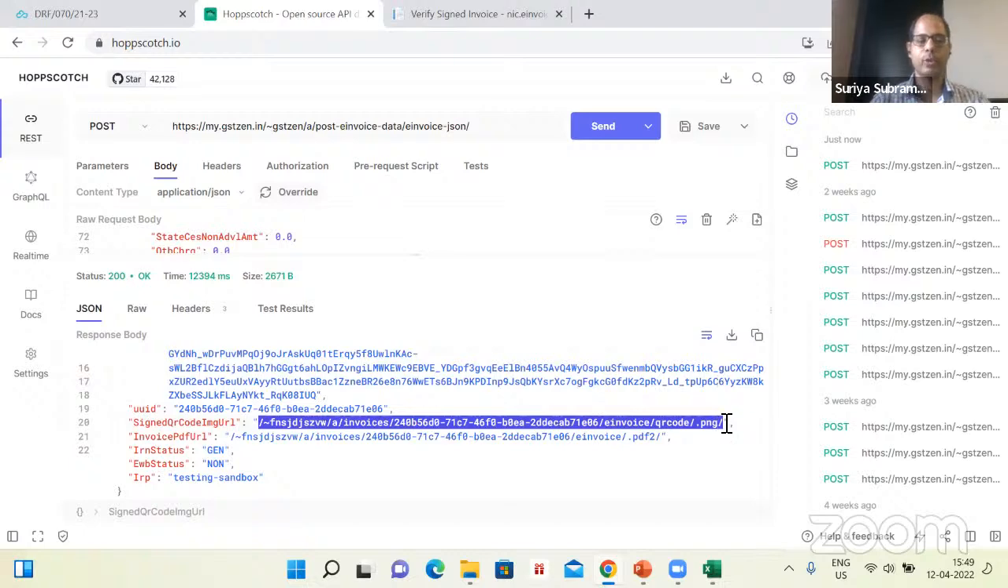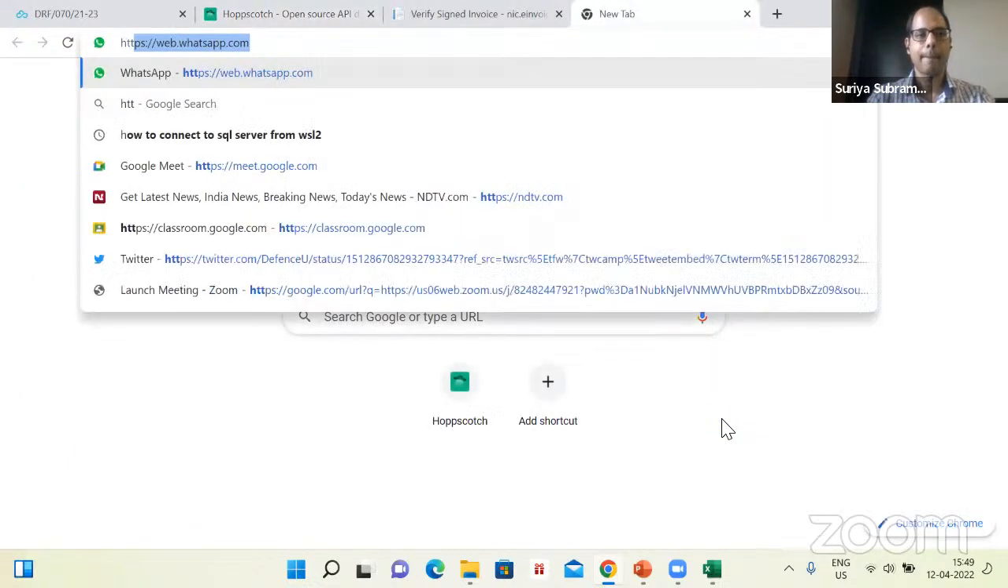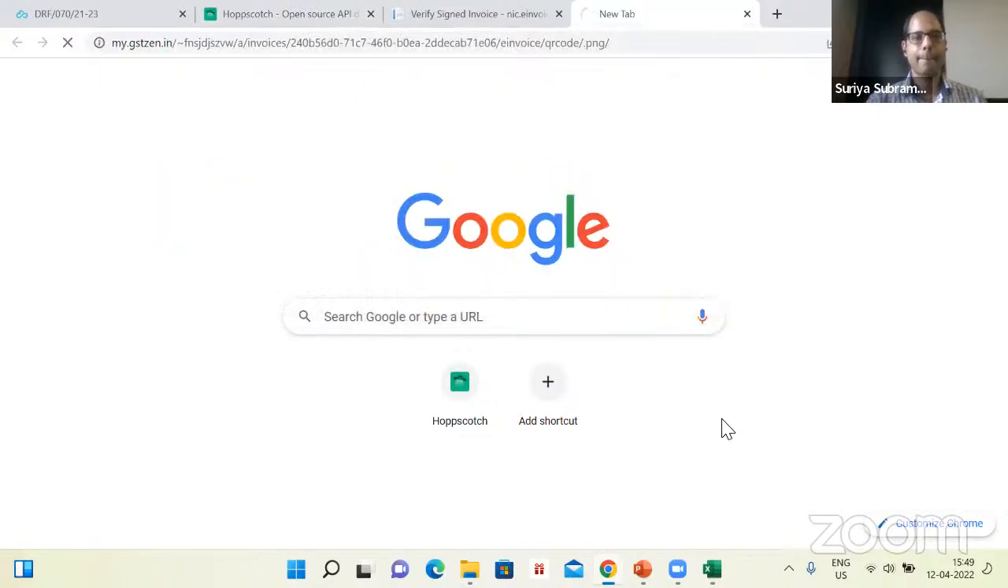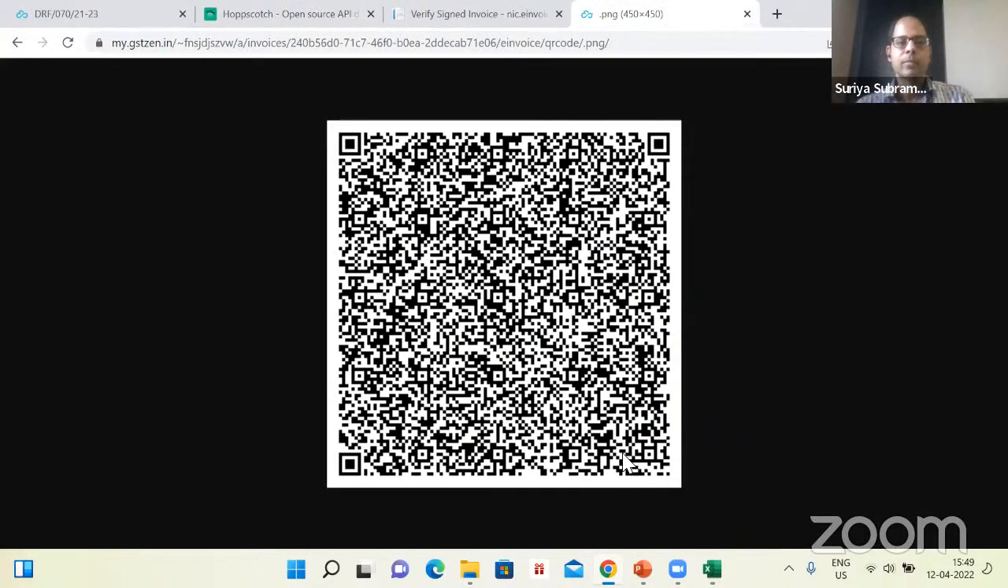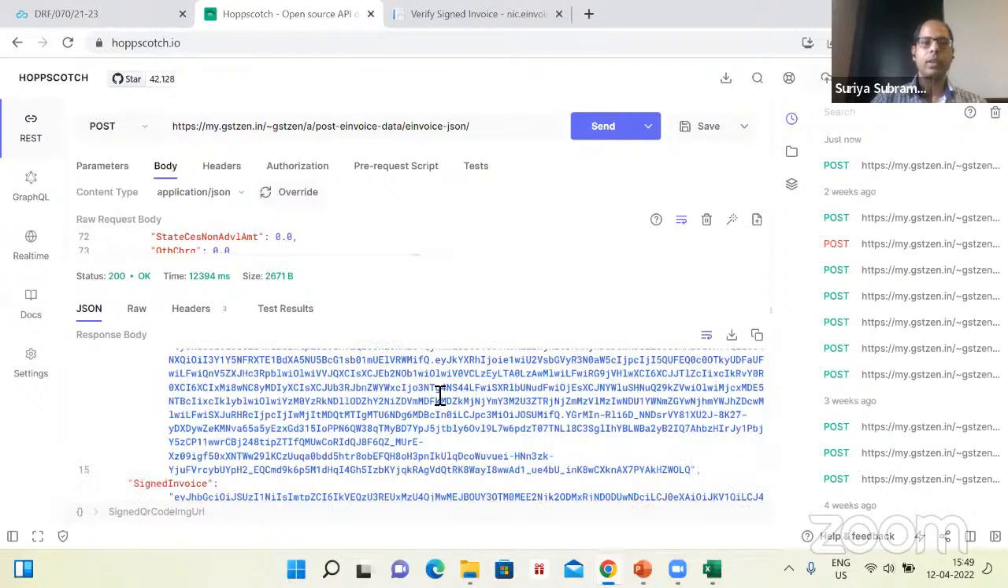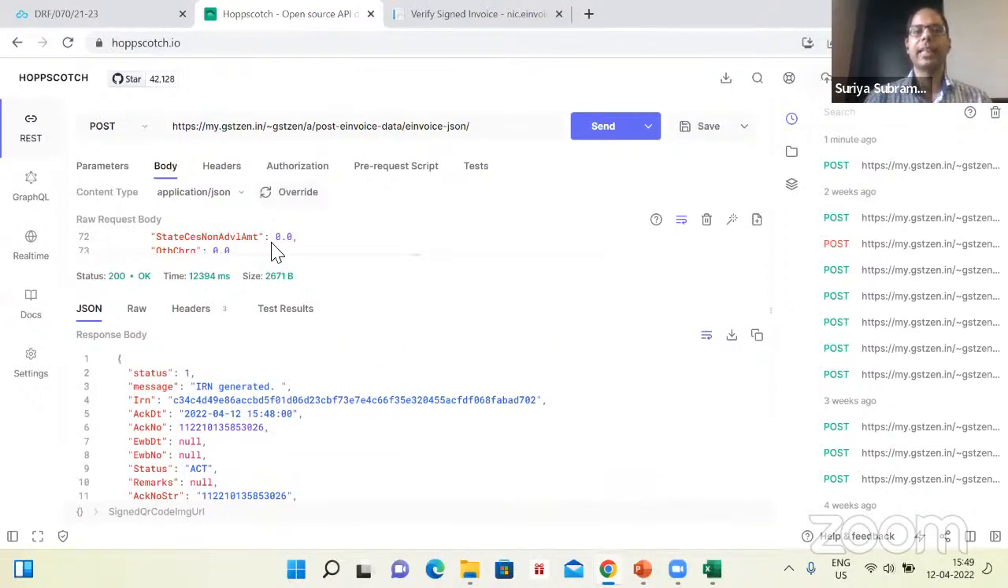For example, let me just show the QR code. So here is the QR code. If you're a software developer, you can access this QR code right away. So this is the end-to-end process of generating an e-invoice through the APIs.